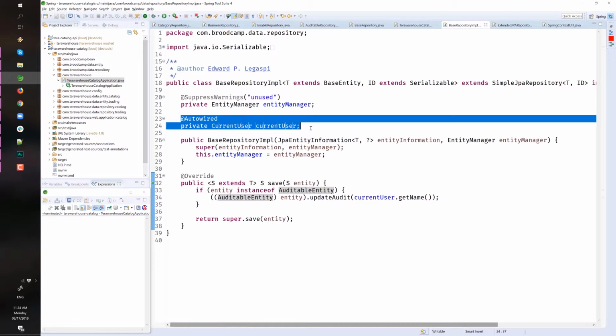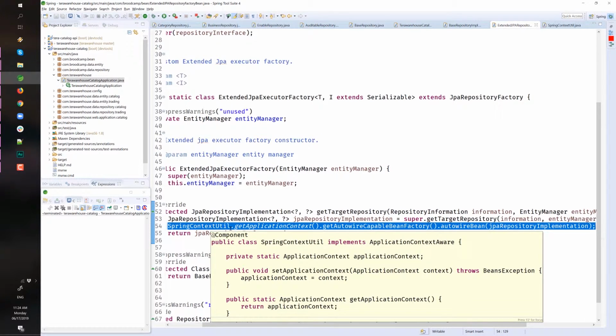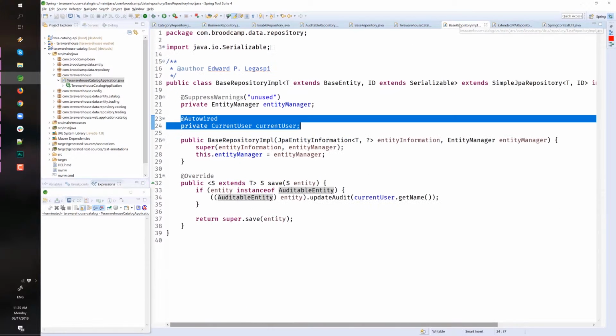So this injection, and in this line, injection is enabled. And that is how we can get the current user name property in this class, in a base repository implementation class. You can override other methods as well and implement depending on your requirements.